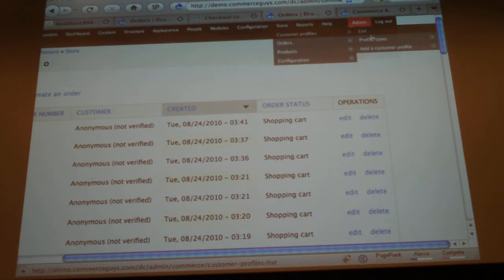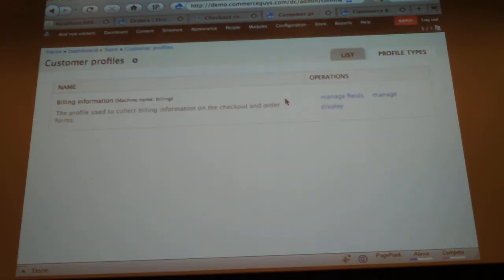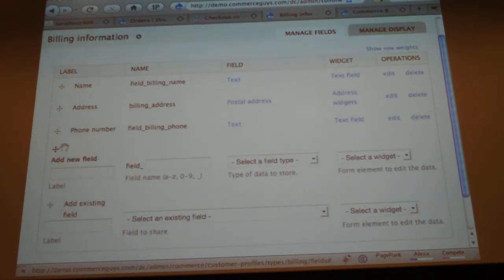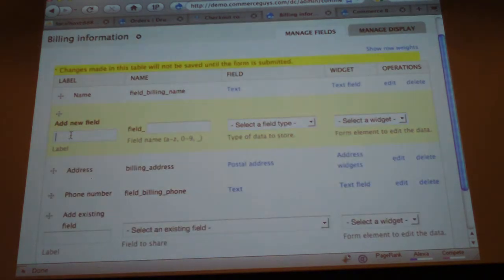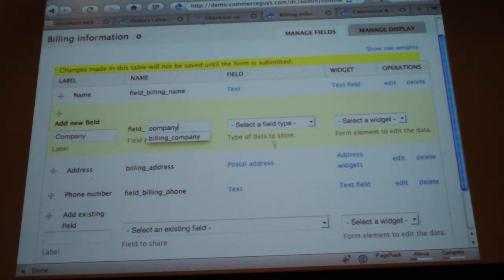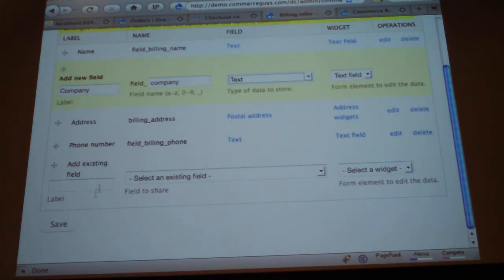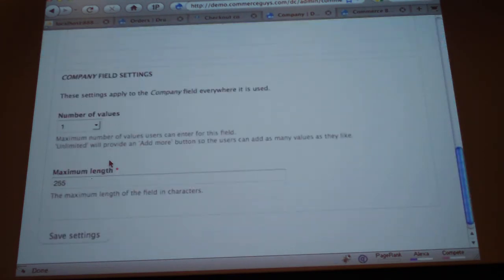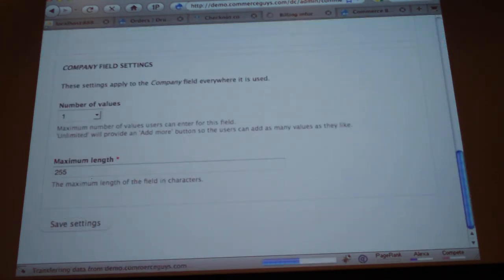You have different customer profile types. By default, the customer module is defining a billing information profile. The shippable product module will also have a shipping information profile. And I can come in here and look at the fields that have been attached to this. I've already put a name, an address, and a phone number field. But a lot of stores need to collect a company name as well. So if I just add a quickie little text field, save this, I won't make it required because some people don't have businesses.